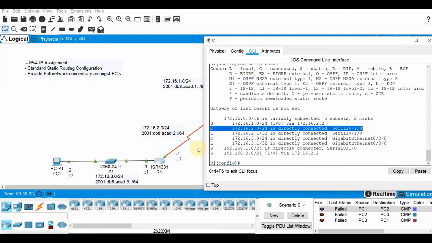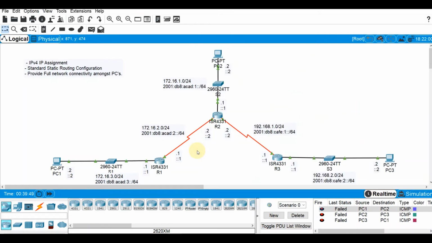But then unluckily, we're not able to perform here a fully specified static route, using both the exit interface and the next hop IP address. It's not supported in Packet Tracer, but in reality, you can do that. The fully specified route has the next hop and exit interface combined into one. So now we're done with the static configuration on R1.